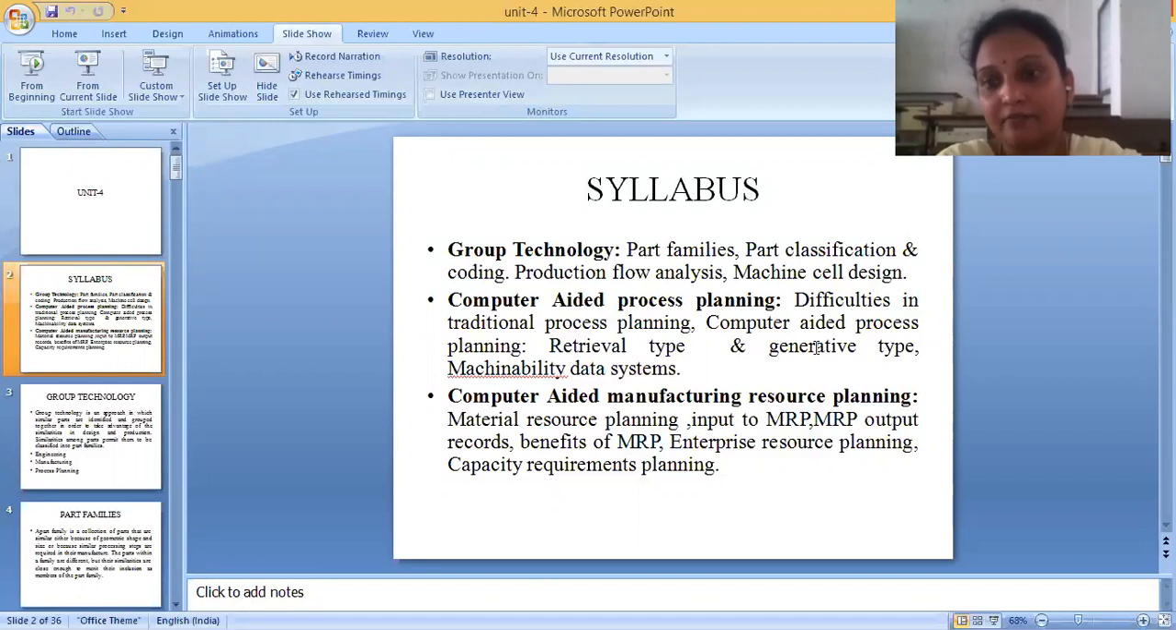This is the second part of Unit 4. Next is computer-aided manufacturing resource planning. Here we'll learn about material requirement planning and inputs to MRP. We have two types: material requirement planning, which we call MRP1, and manufacturing resource planning, which we call MRP2. We will learn about the inputs and outputs of MRP, the benefits of MRP, enterprise resource planning, which we call ERP, and capacity requirement planning, which we call CRP.